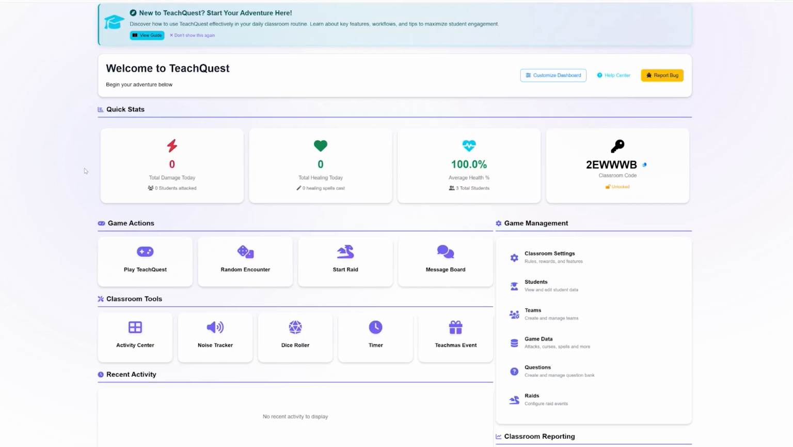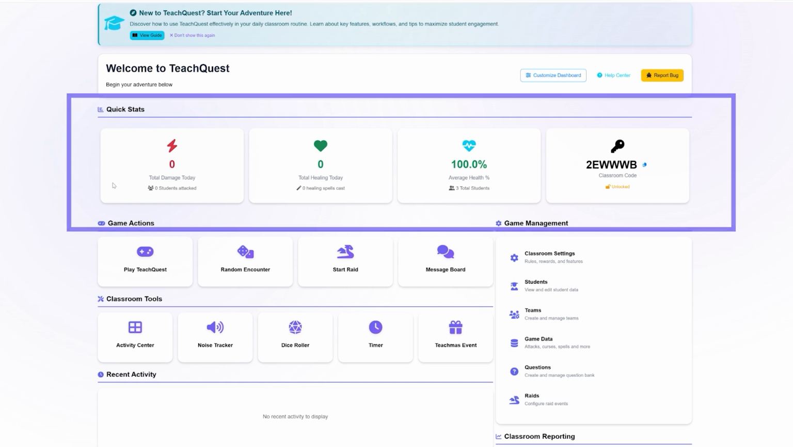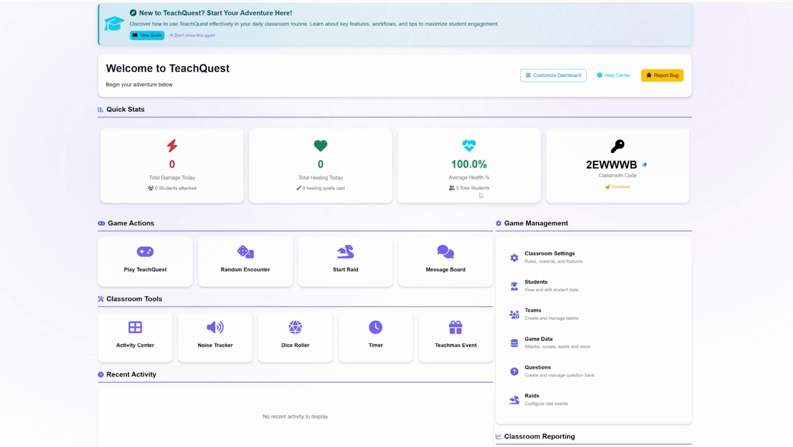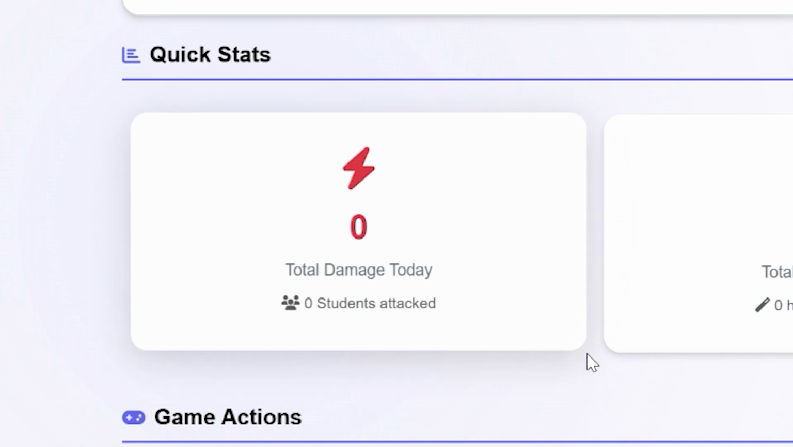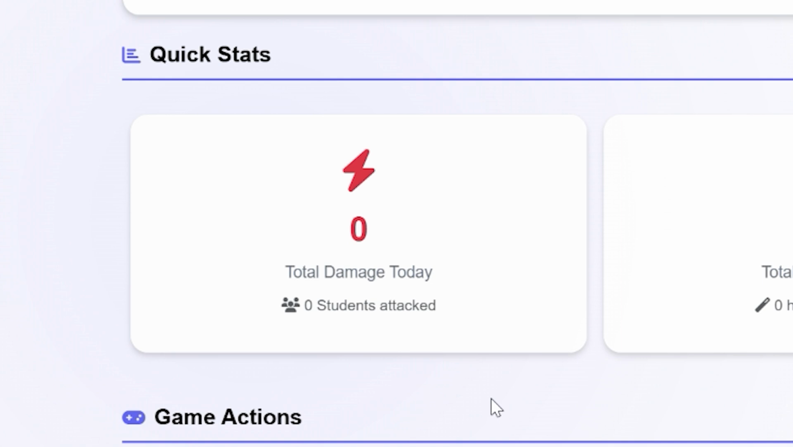So let's talk about the key things on this page. Right off the top of the page, we have our quick stats: total damage, total healing, average health, and your classroom code. Damage is the result of really two things occurring. Poor behavior and the consequences students encounter for poor behavior in the form of damage. Or students can take damage too if you want to run quizzes or some kind of tests and you want to have damage as a consequence for getting things wrong. Entirely up to you how you do that.